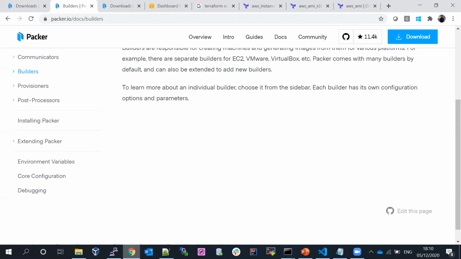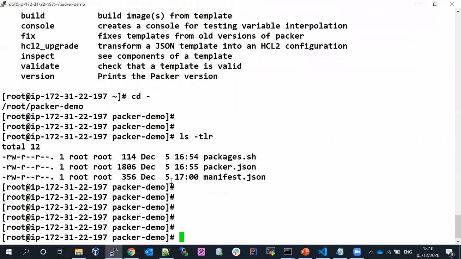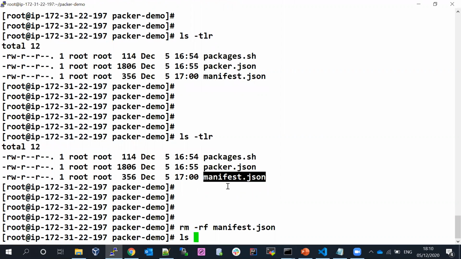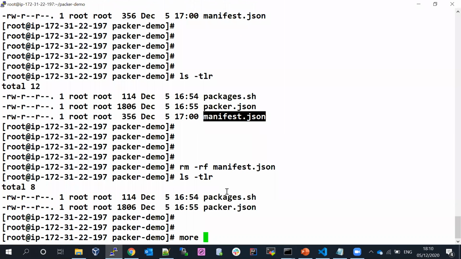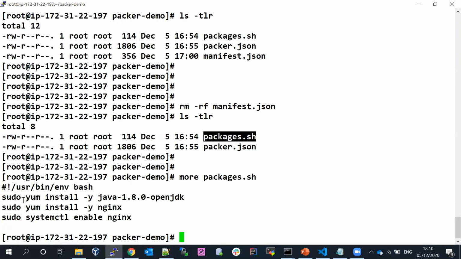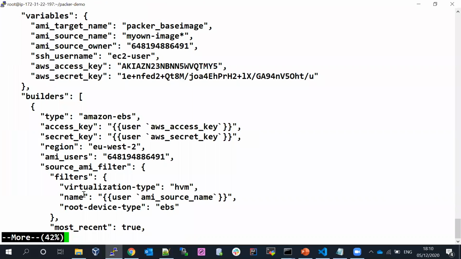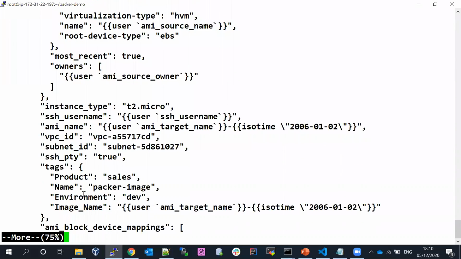First, let me build the AMI here. It's the same code which I copied to my local machine, so let me take out the manifest. This will not be required. In the package.sh file, the packages I'm using are OS stuff: I'm installing Java and Nginx and enabling systemd. If I open the package.json, you can see the variables, the same code which I copied locally. I'm keeping all the required stuff for the builder.